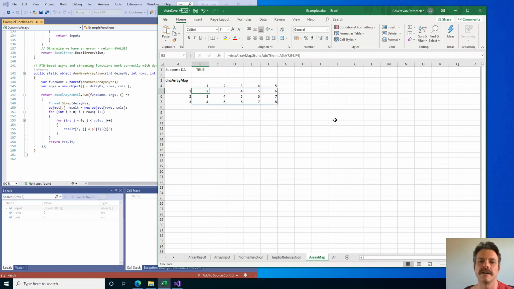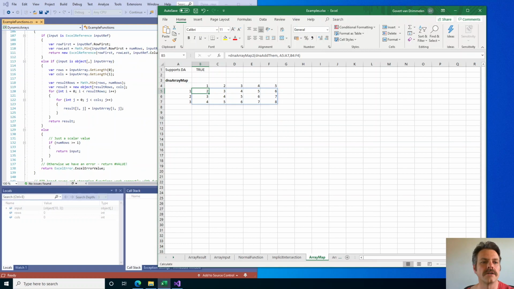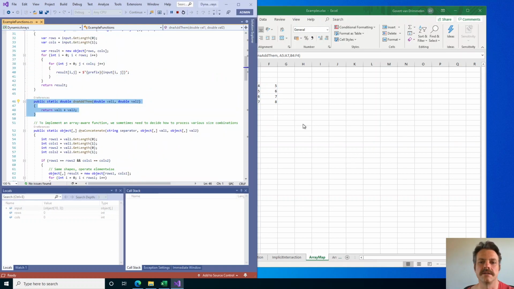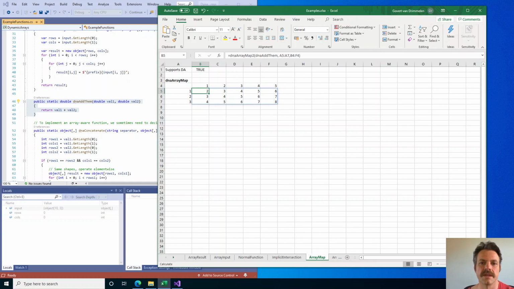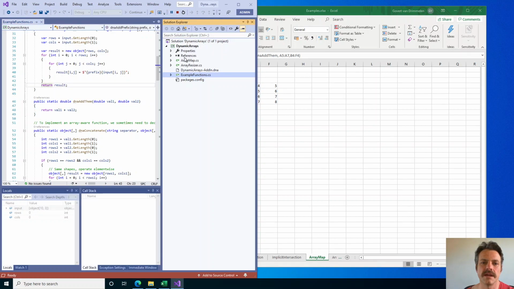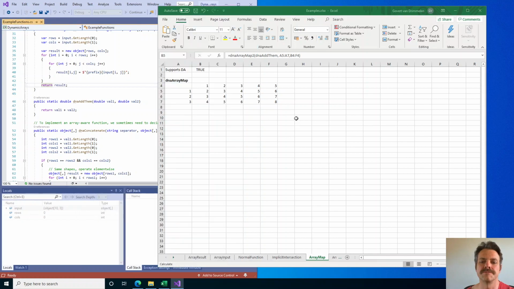So this is calling DNA add them for every entry in the first array and every entry in the second array, and that's how we get this array grid out of a function DNA add them, which does not know about dynamic arrays at all. So DNA array map 2 is one of the functions in this example in the array map class. I'm not going to talk about it more here, but it is part of this example project.